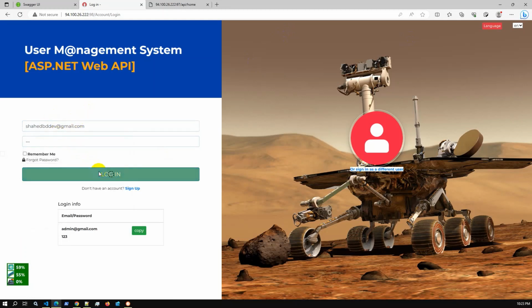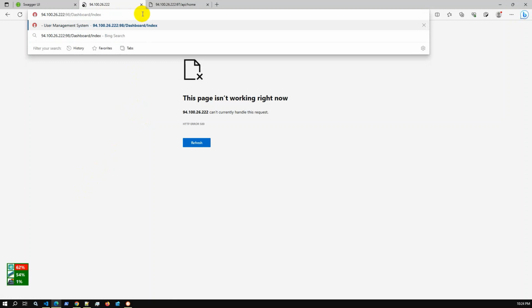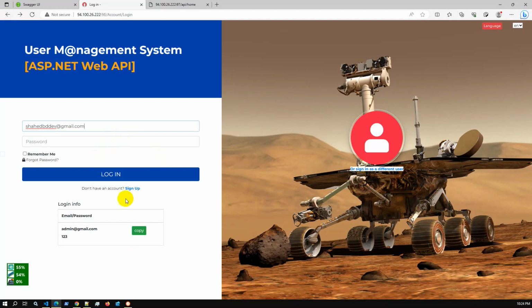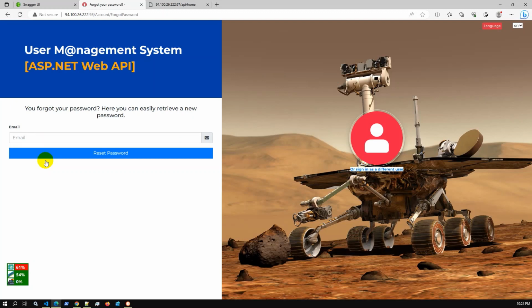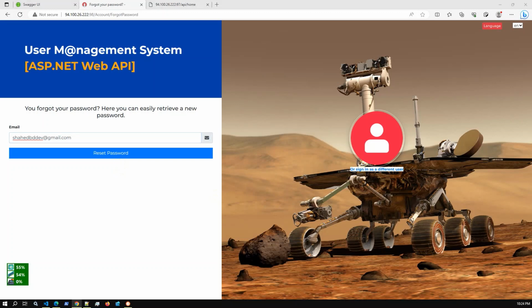Save. So the new user has been created successfully, and if I log out and log in using 1 2 3, then definitely, maybe there is some issue here, it will be index. Okay, I will check this issue later. So copy, and if I use forget password, what we are checking now, shahid@gmail.com, the user email is not confirmed, please confirm that. So I have to confirm the user email. So if I go back to the confirmation in my email, I will check and confirm it.